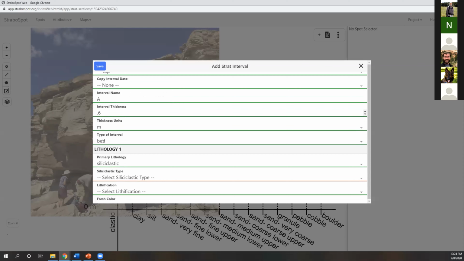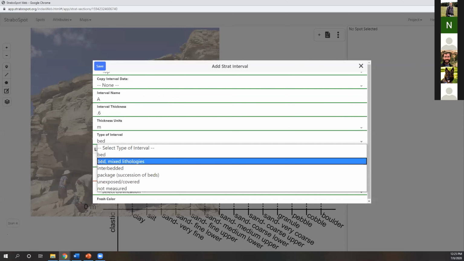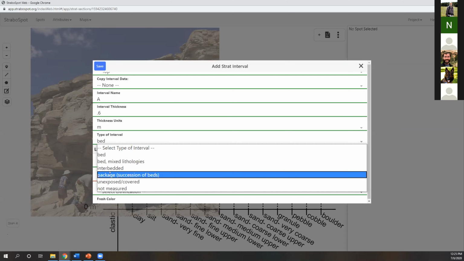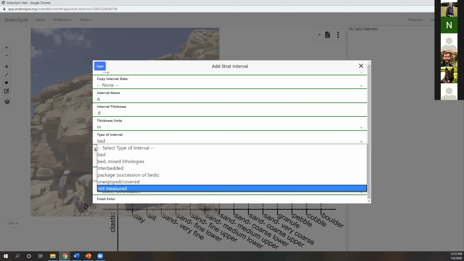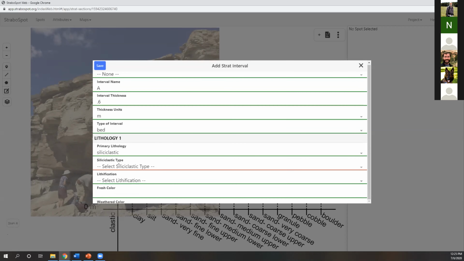And here's an important component: we can start defining the attributes of this spot in terms of its sedimentary characteristics. And here, we can designate it based on some other criteria, but we're just going to keep it simple and say it's a bed of siltstone.